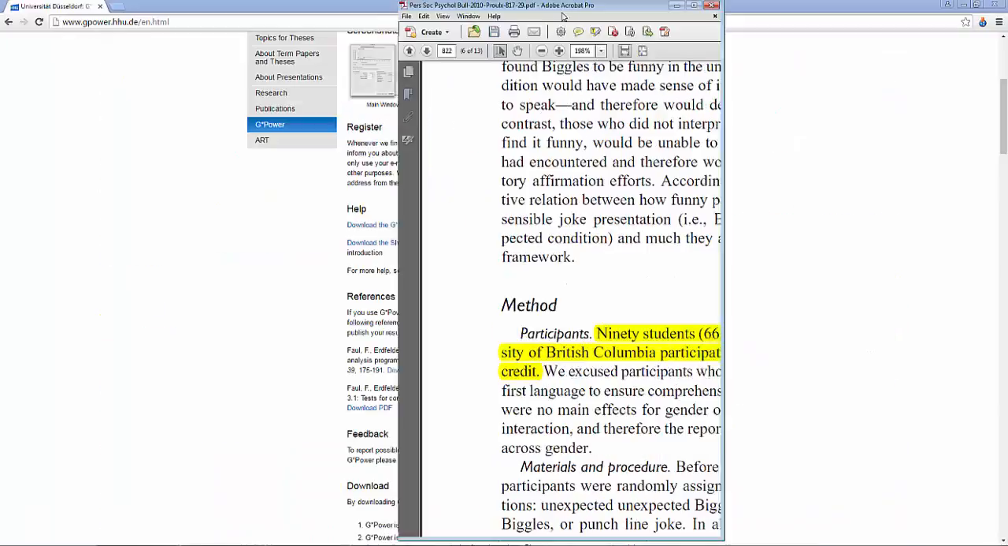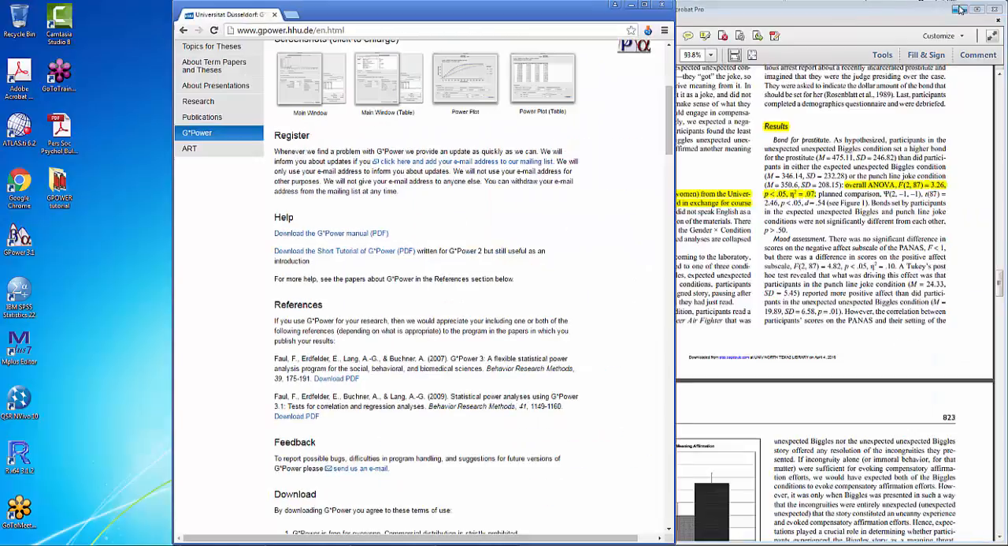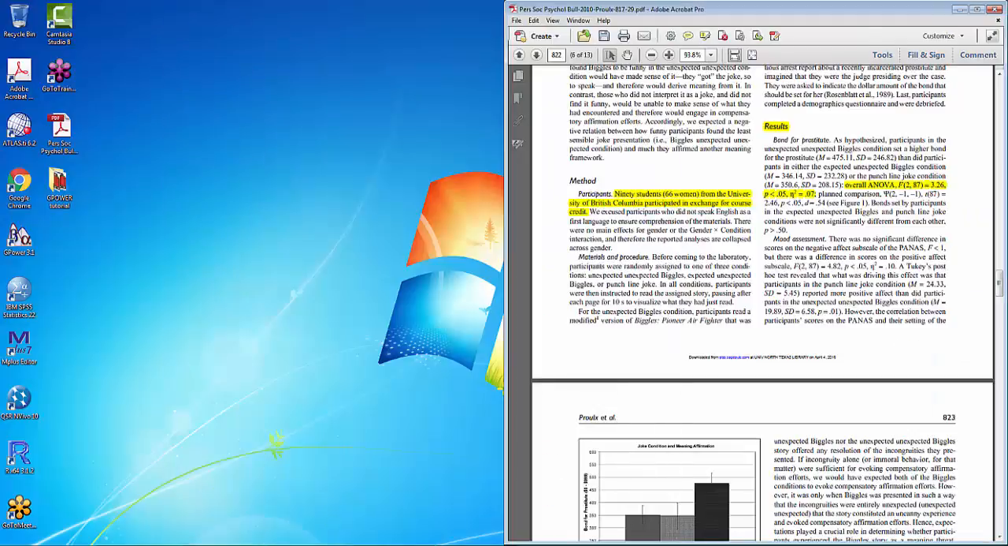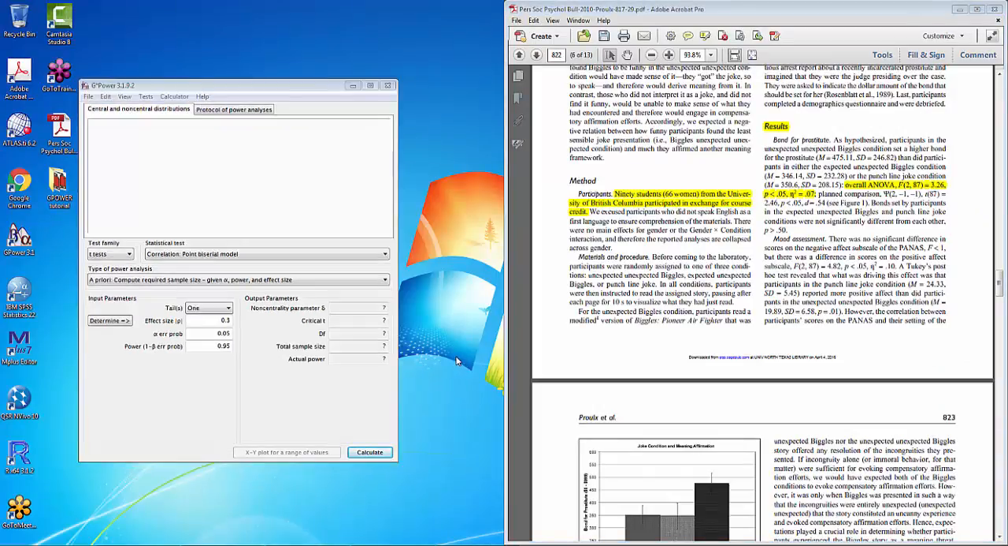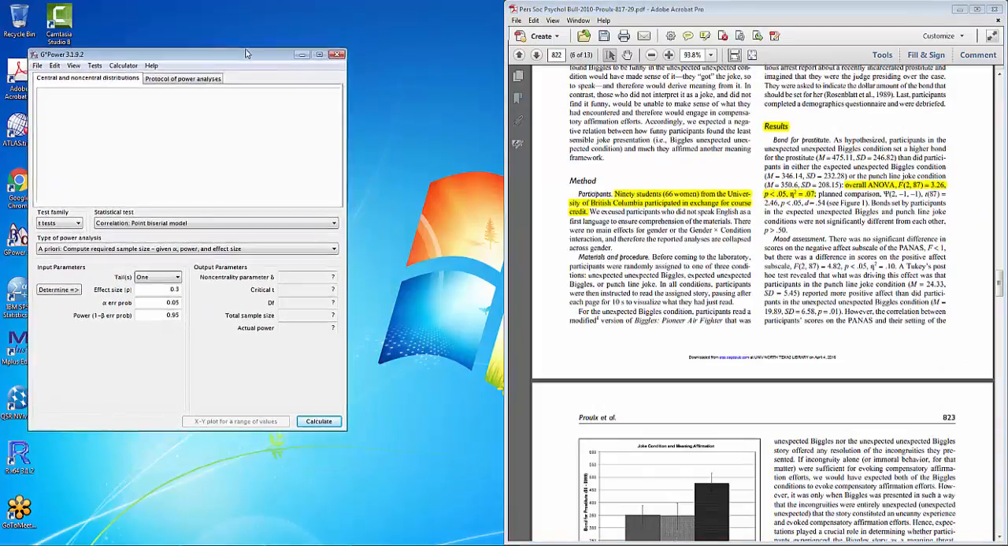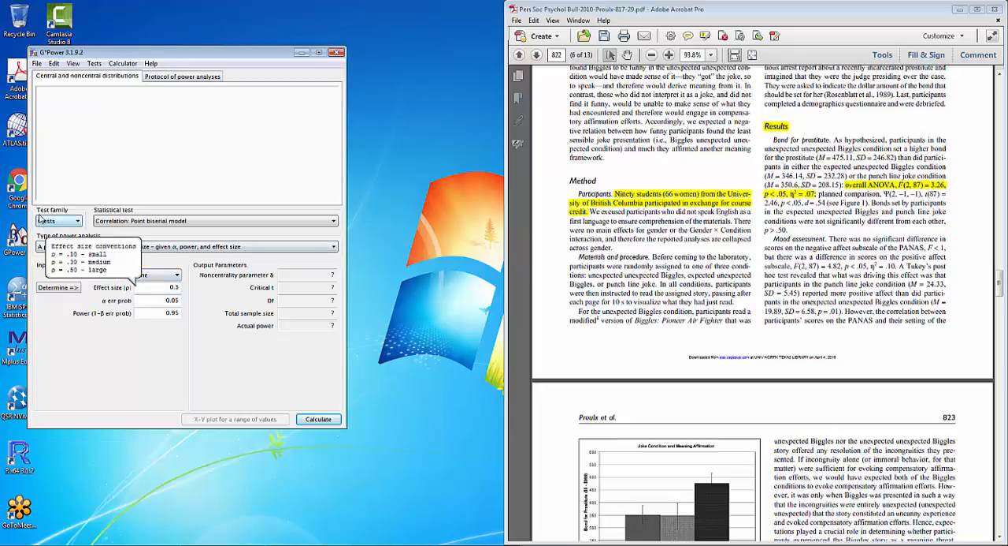Now to continue, I'm going to minimize the windows, and I'm going to open up gPower. Once gPower has loaded, we need to make a couple of changes. The first change we want to do is go to Test Family. We're going to change this down to F-test since we're using an ANOVA.